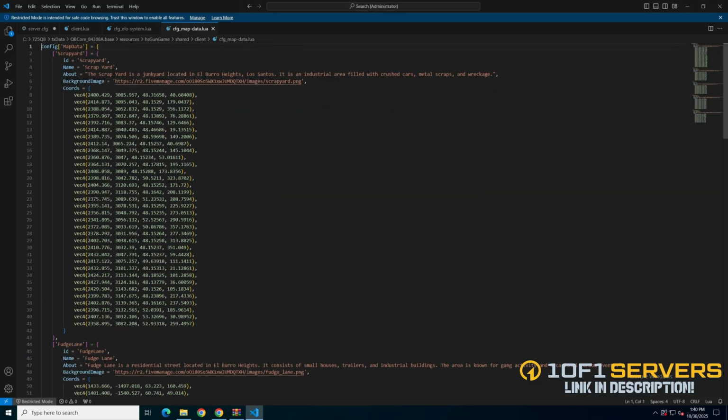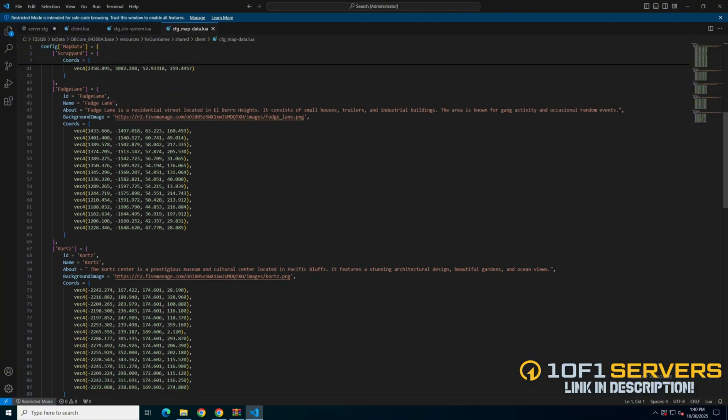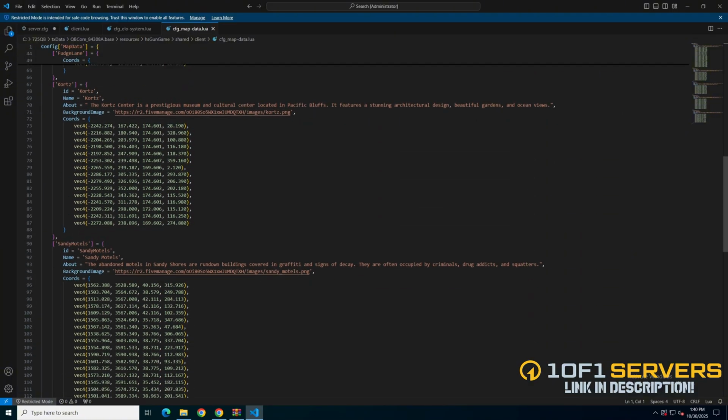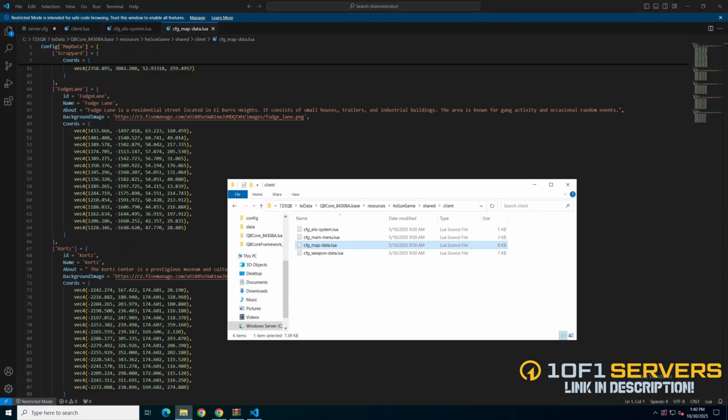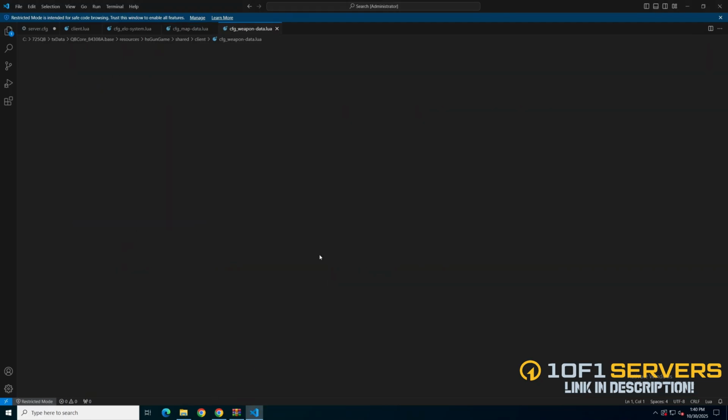Next is the map section. There are 5 maps by default. You can add more following the instructions in the documentation. And the last thing will be the weapon section.